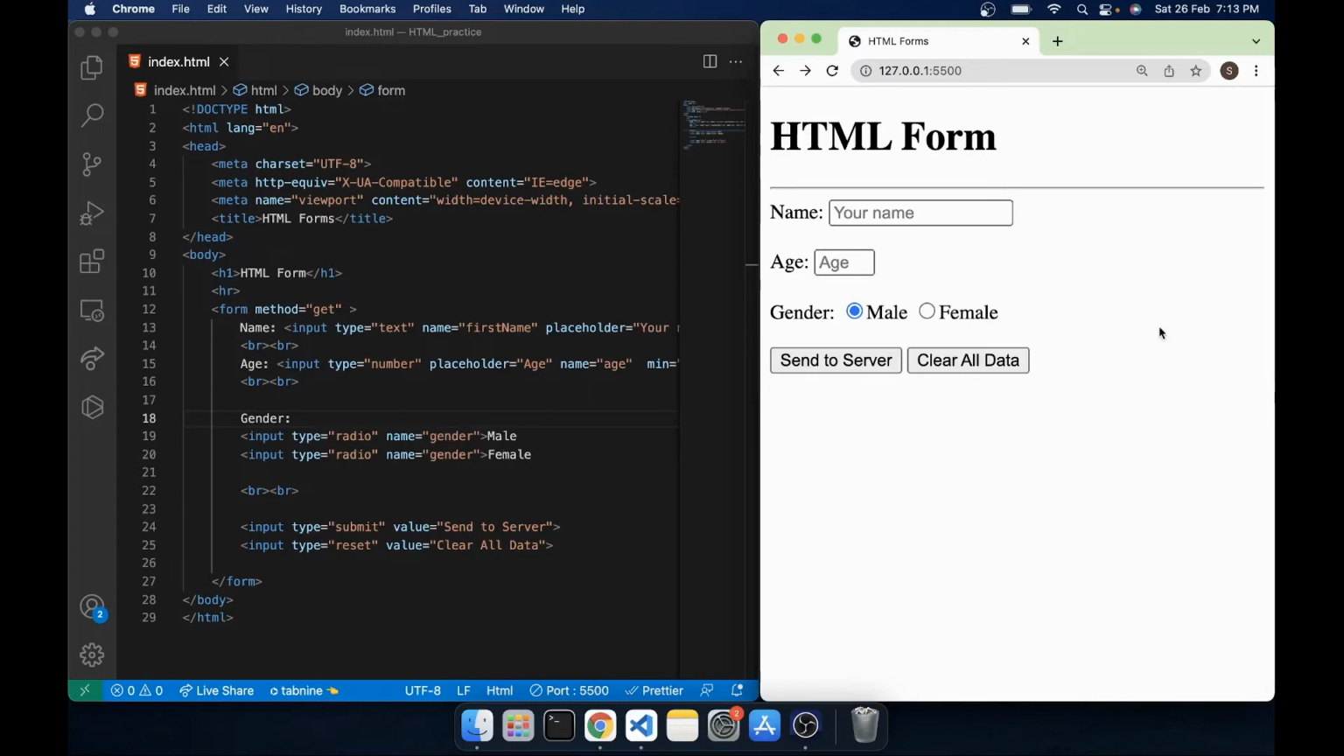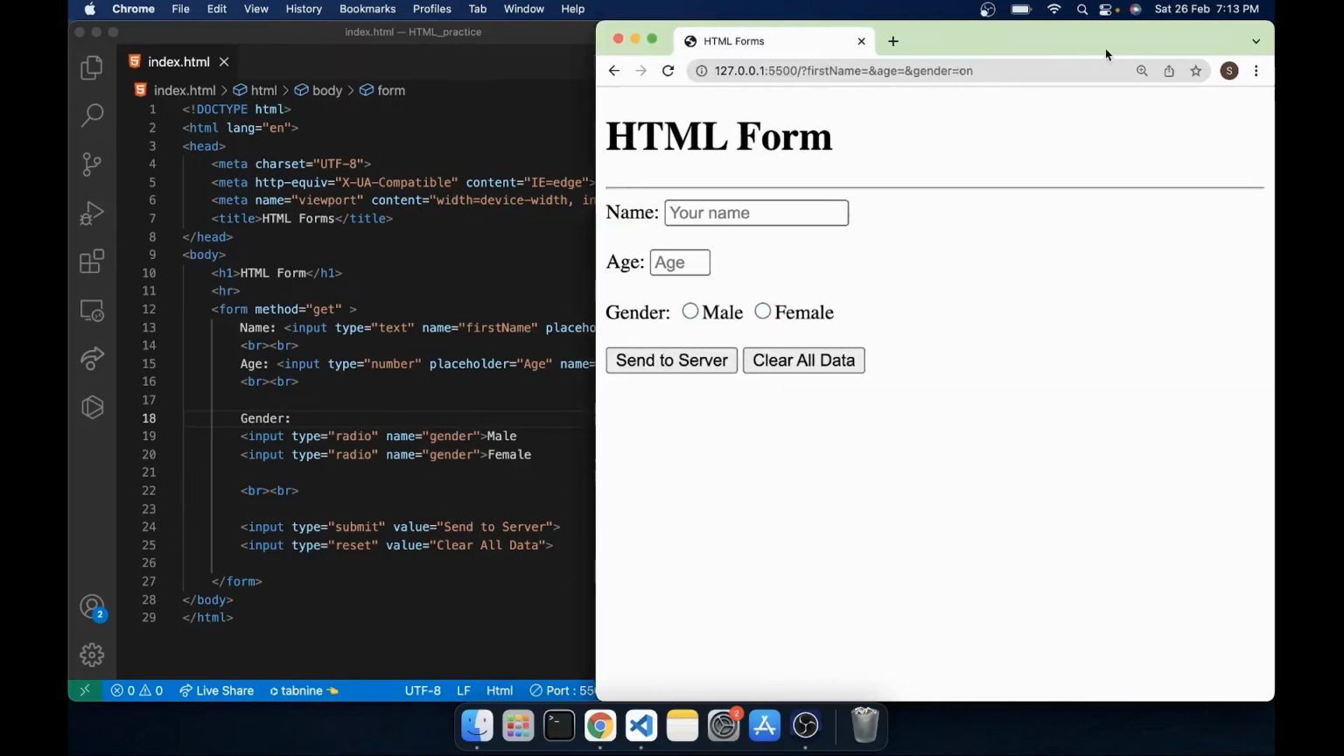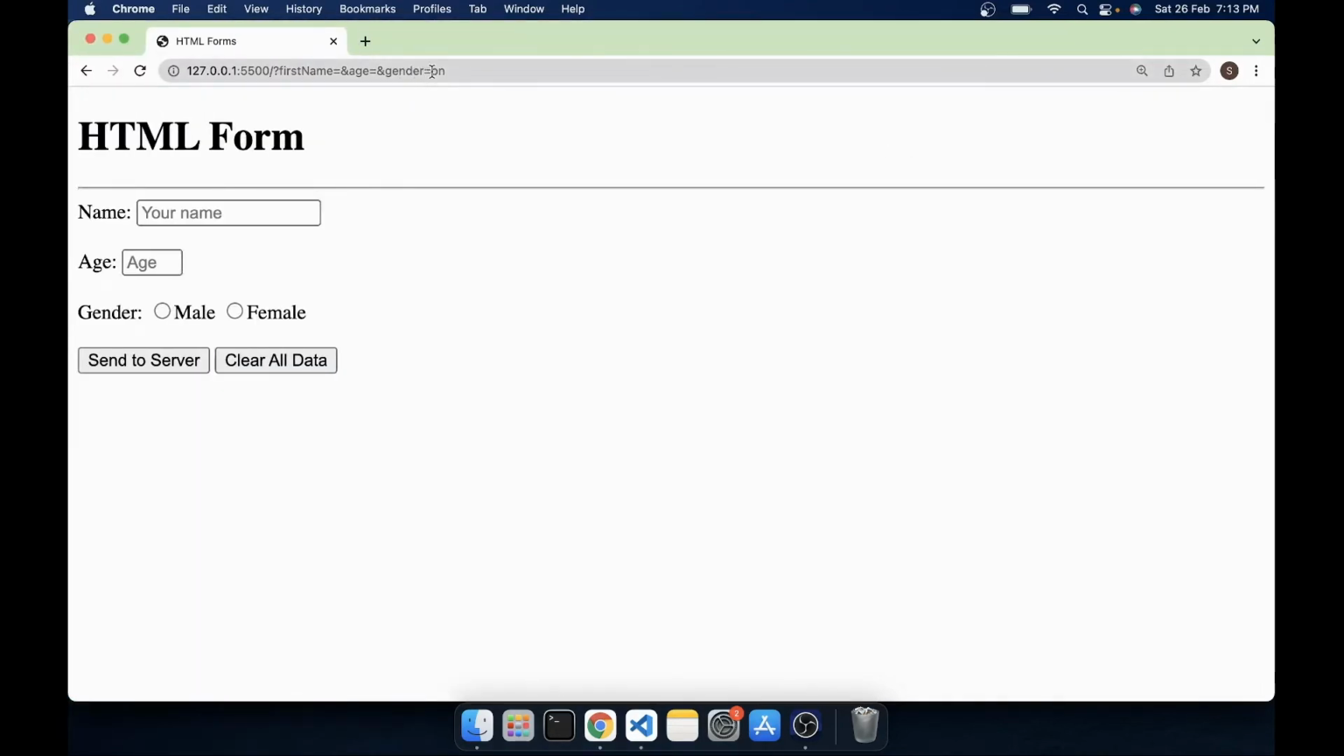Okay, now if you submit this data to the server, like female, then you can see gender equal to on. But if you refresh it, select male and send to the server, then also gender equal to on. So how to determine whether the user selected male or female? For male it is on, for female it is also on, because the default value for a radio button, if you select it, will be on.